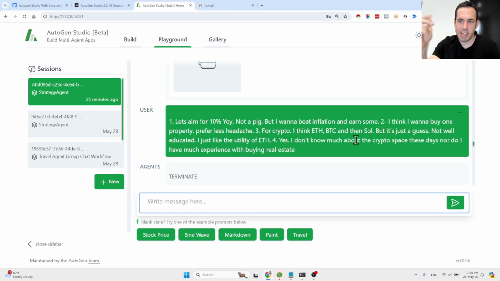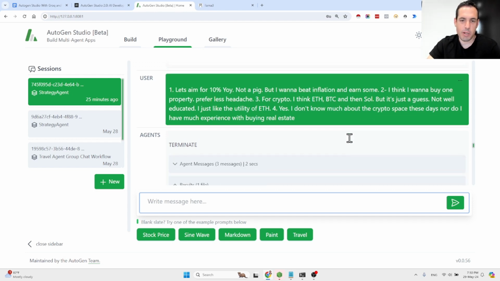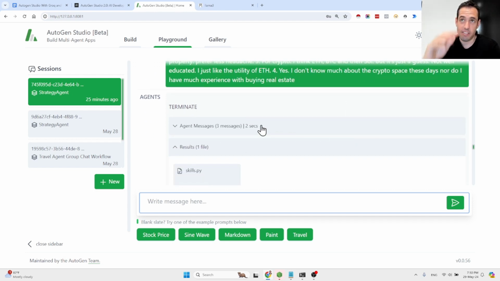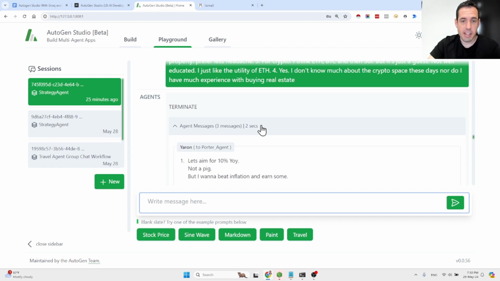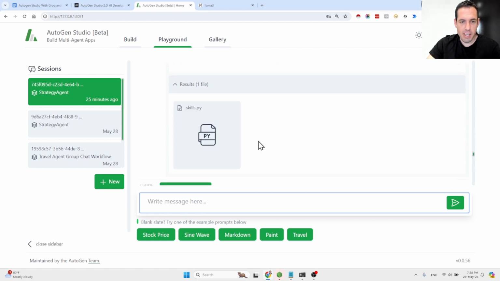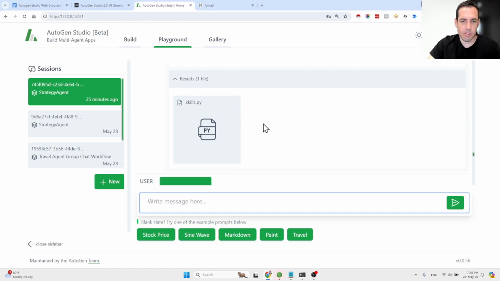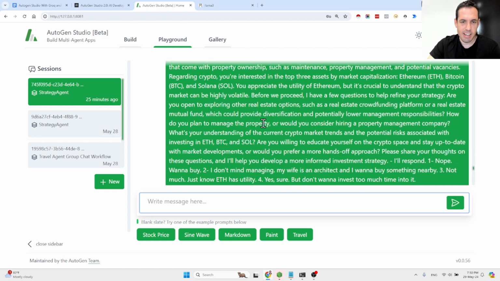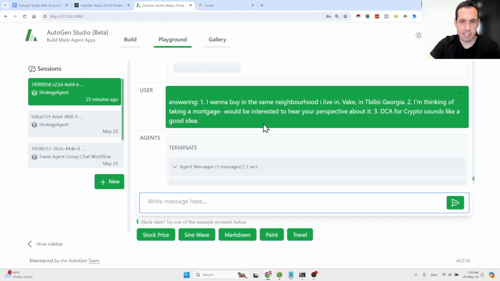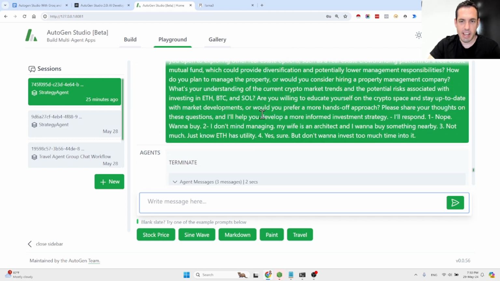These are the risks. He asked me regarding the risks. So I told him, I don't know much about crypto, and I don't have much experience with buying real estate, especially not here in Georgia. So he responded to me. Then there was a hiccup, so I told him, are you here? So he said yes. I sent him the context again, and he answered.